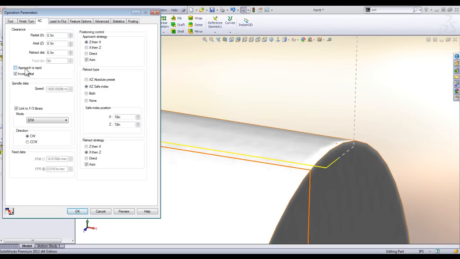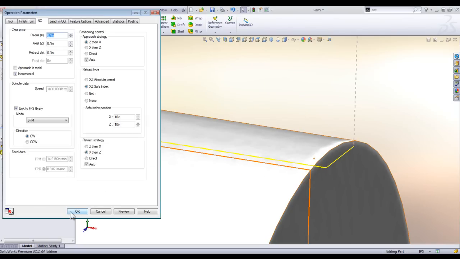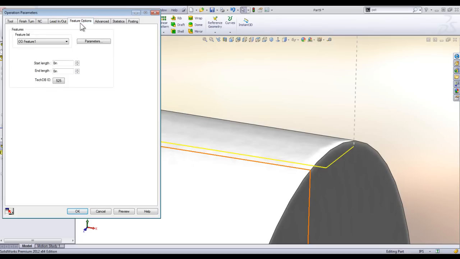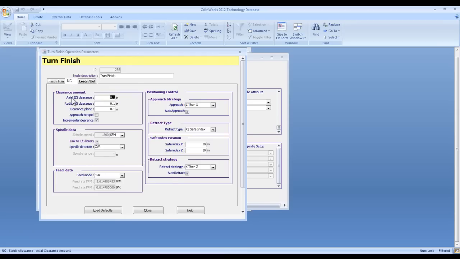Now this has been in CAMWorks before. What they have changed this year is that you can now save this back to the technology database, so it will always be checked if you want it checked. By default, it is unchecked. So this is why I'm thinking that somebody complained that I always have to check this thing. To get into your technology database from here, you go to feature options and select this technology database here. And now if we go down and we click in here, you will see over in the NC tab that you can now select it, so it would always be on.